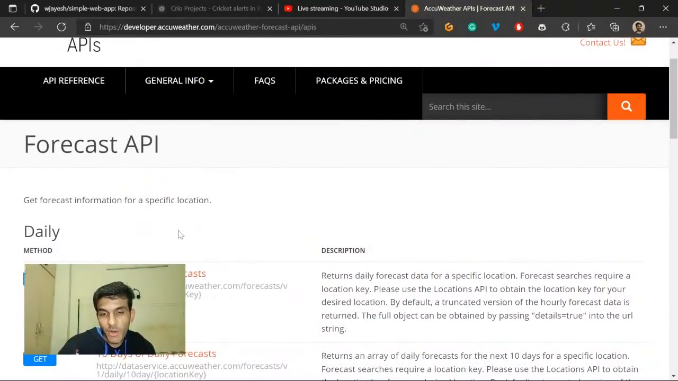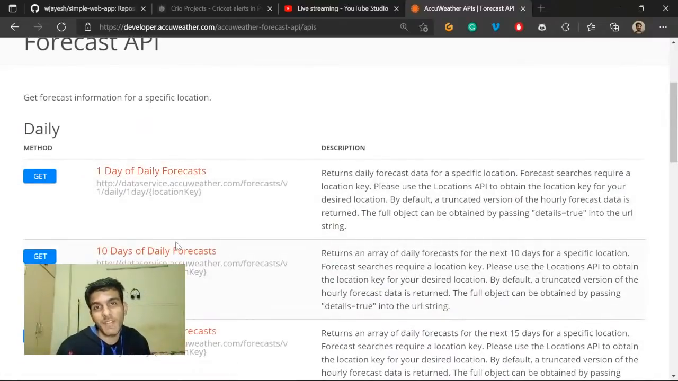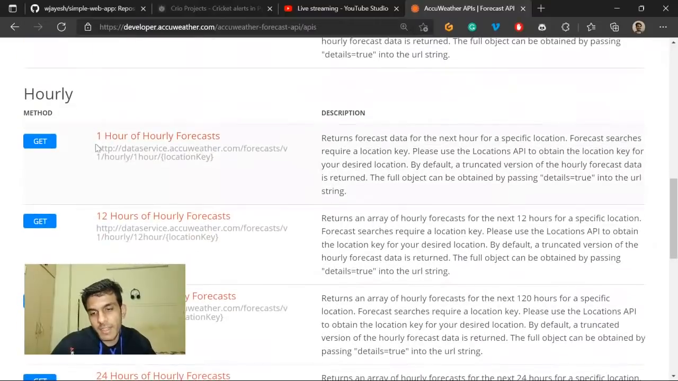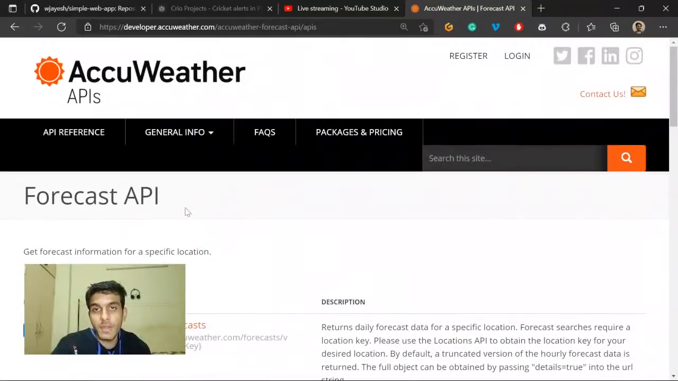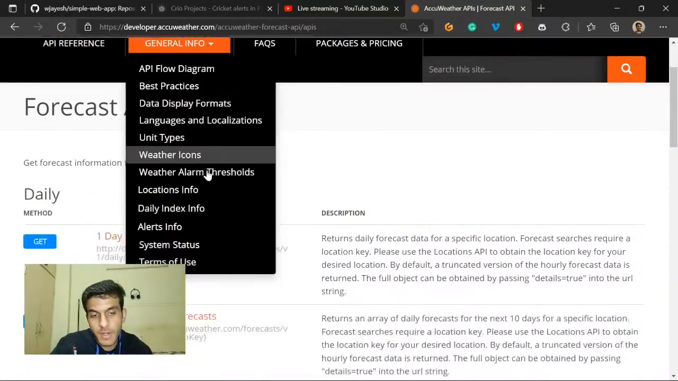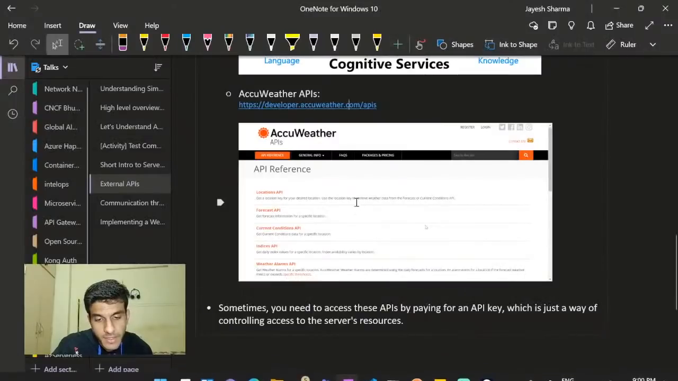This is kind of a contract which I'm looking at. It's kind of a menu chart when you look at a kitchen, right? So these are different options which I can avail. I can get the 1-hour forecast, I can get the 12-hour forecast. All of this information is something which is exposed by AccuWeather and which we can use as consumers, right? And this is the idea behind APIs, external APIs.